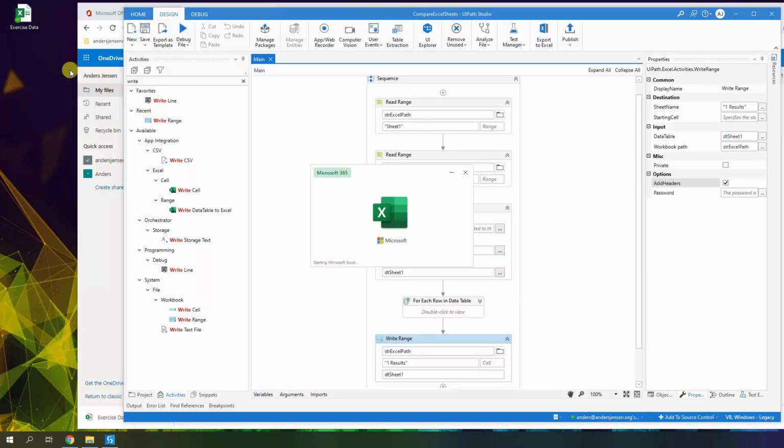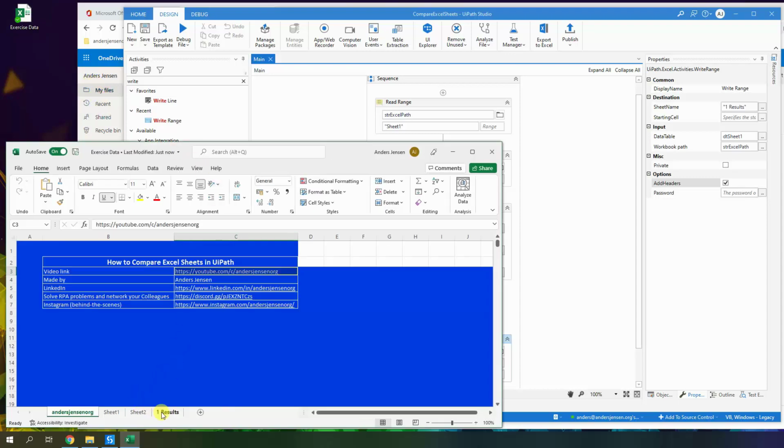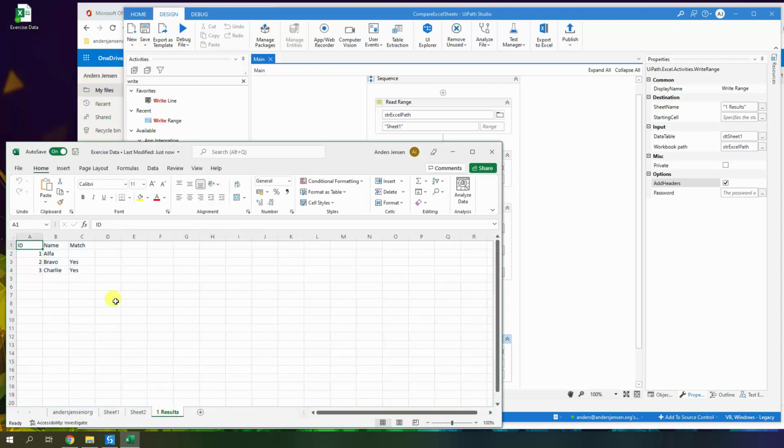So I go to exercise data and here I can see I have a run results now, which is saying that we have a match in 2 and 3 from sheet 1 to sheet 2. And that is actually right. We can see here we have 2, 3, and those ones are present here. So now we found out which rows that are present in sheet 2 and sheet 1, that is the matches.